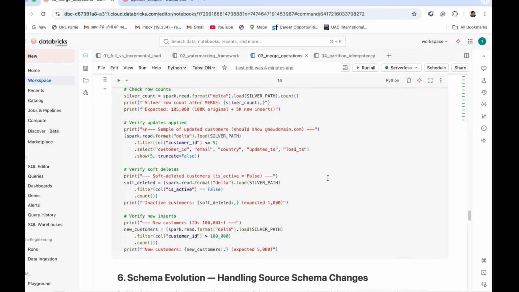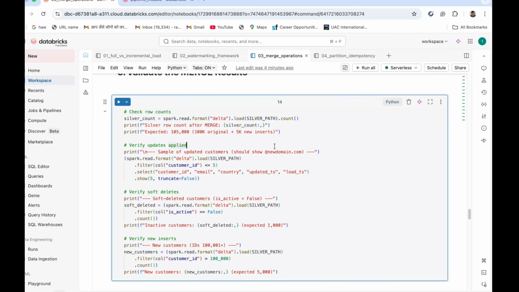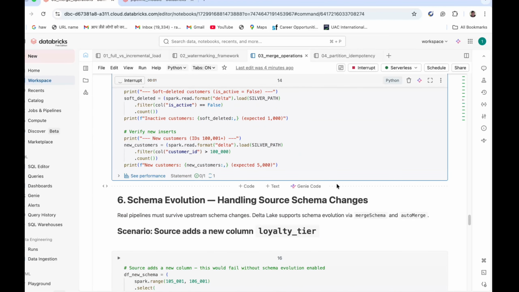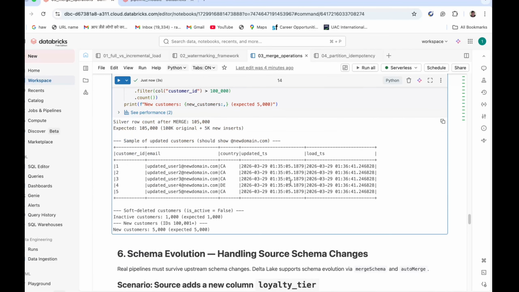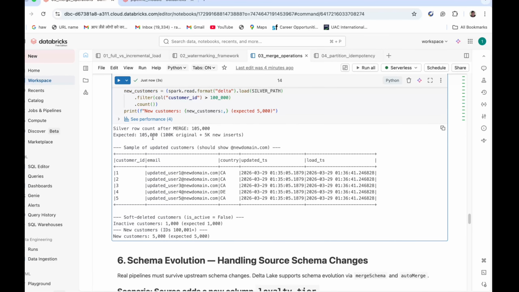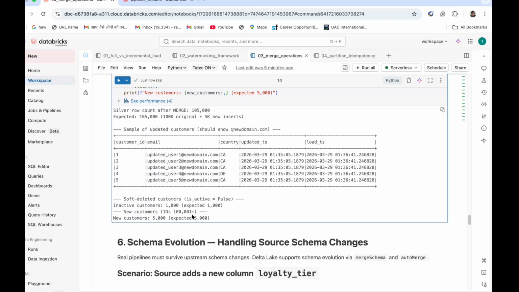Yeah, I think this code, this notebook is good enough for you to understand and to also pass your Databricks Data Engineer Associate. And I think it's more than that, to be honest, right? So yeah, you can see email, updated timestamp, load timestamp, right? So expected 105,000, 100 plus original units, a sample of updated customers, how they have been updated, right? So of inactive customers, expect 1,000 new customers.